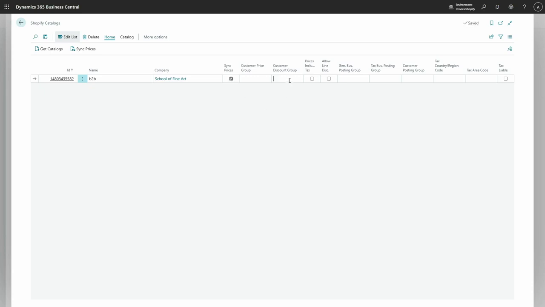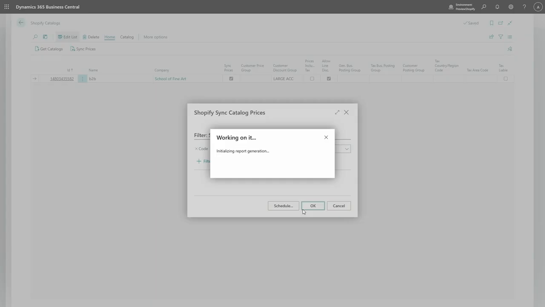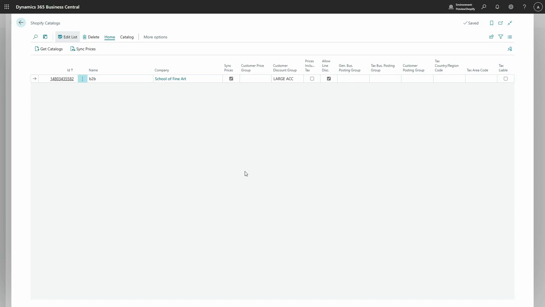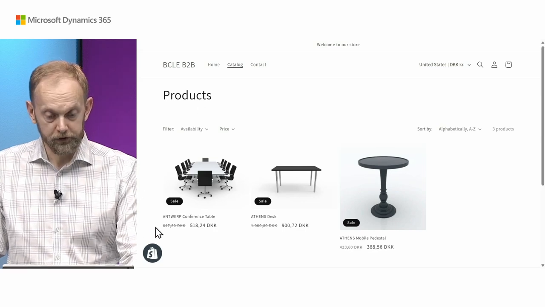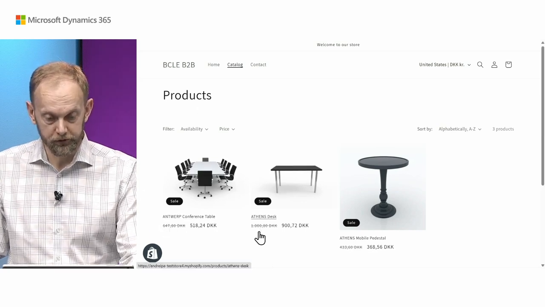First, I'll enable sync prices, then I'll define a discounts group, and then I'll allow line discounts for this catalog. Then I can use the sync prices action to synchronize prices depending on the settings I have set for each catalog. Now let's switch back to Shopify and see if the prices are synced. All right, so I can definitely now see prices with discounts. You can see that original prices were reduced by some percentage.